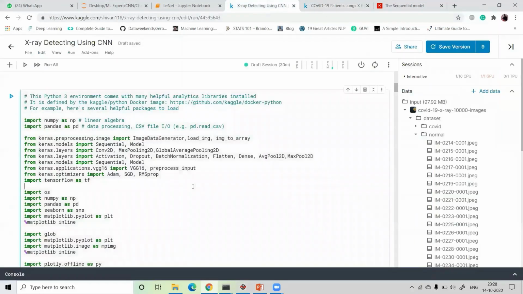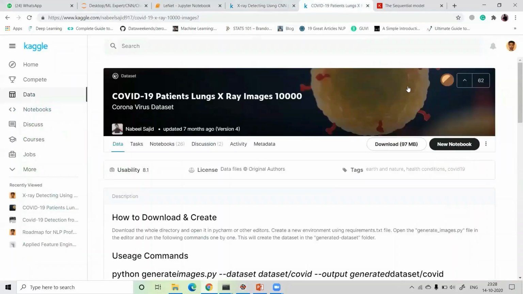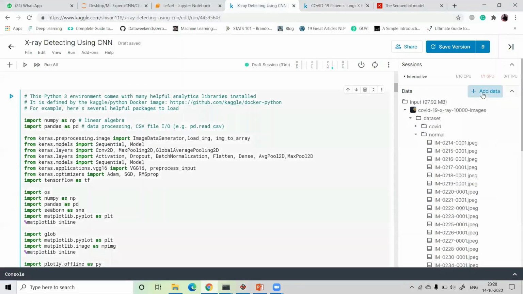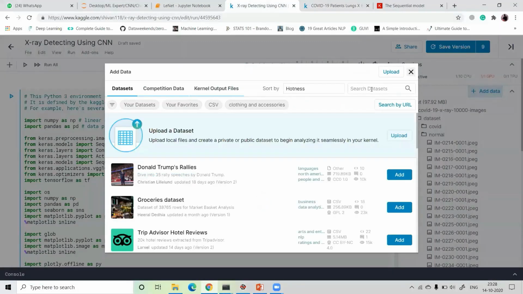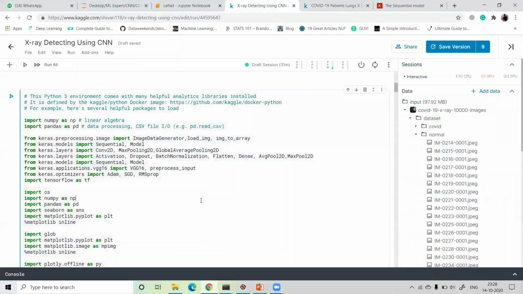So for the coding part, first of all we have to import our data set guys. Okay, and before importing the data set, I'll show you how to load a data set. You can use a new notebook, or another method, you just add the data, search for the COVID data set and just add. Okay, let's discuss the project.